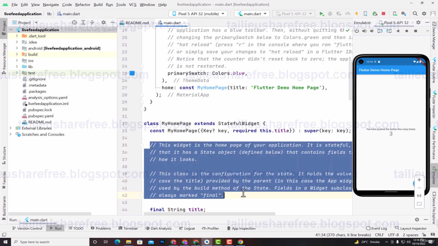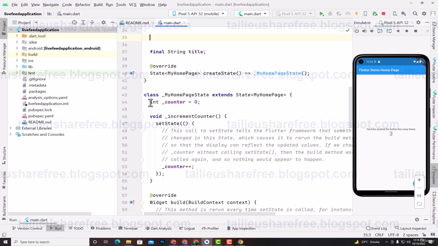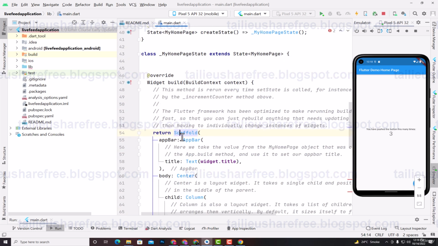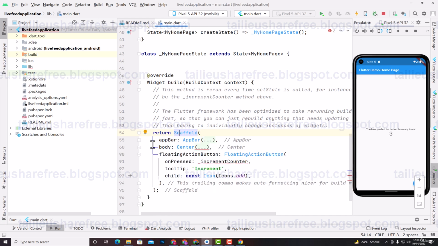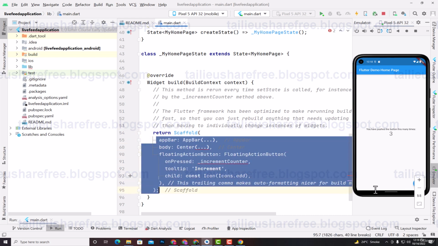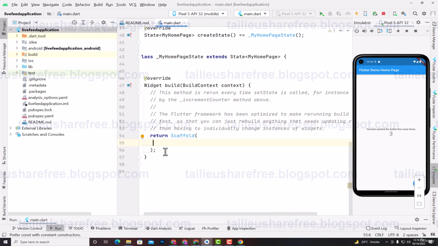So firstly let's remove these comments. And after that inside this My Home Page state we will remove this counter and this method. After that inside this build method we got this scaffold and we will remove everything present inside this scaffold. So we will remove this app bar, this body and this floating action button. So let's select all of that and remove it. And now our scaffold does not contain anything. And when you will hard reload it, you can see our application does not contain anything.